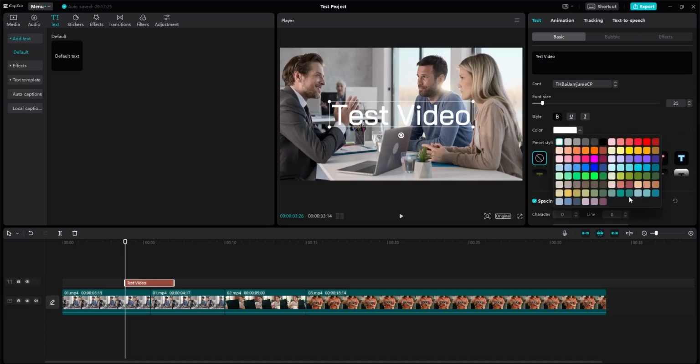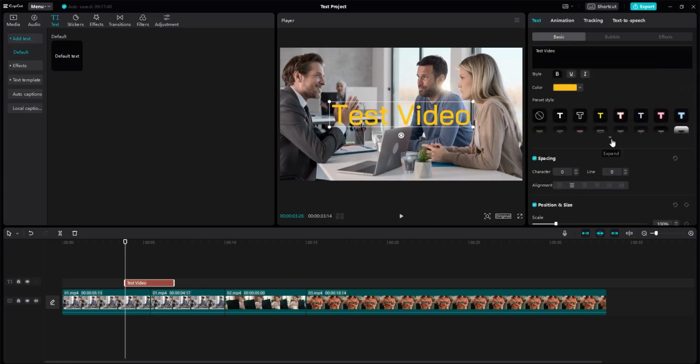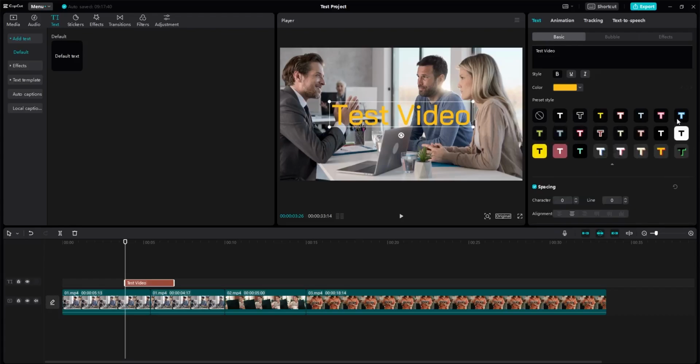Okay, so there are a bunch of different colors available. Let's say if I want to go with red, I will do that. If I want to go with yellow or any other color, we can do that. So let's say I will go with yellow, and say you are satisfied with the color. Over here they have also given you tons of different presets which we can use.